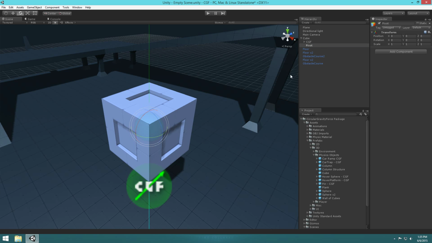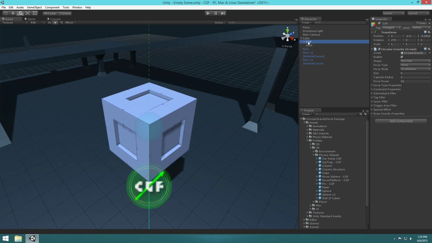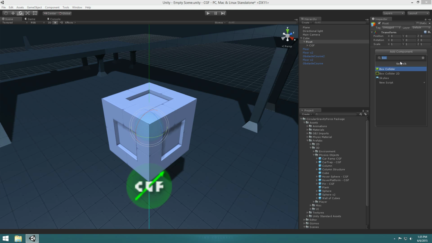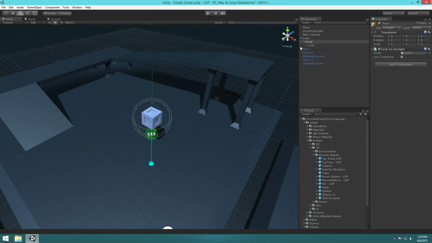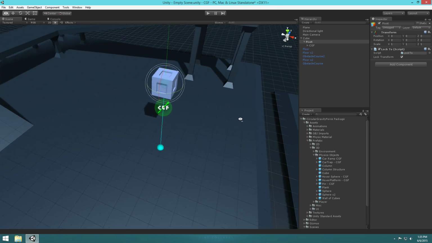And we're going to go ahead and put our CGF object in the pivot. And we're going to go ahead and lock our pivot down. You're just going to go to Add Components and then just type in lock. And there's a lock to script. You can also make your own script to lock it, but this basically just locks the rotation of our pivot so that it doesn't move around.